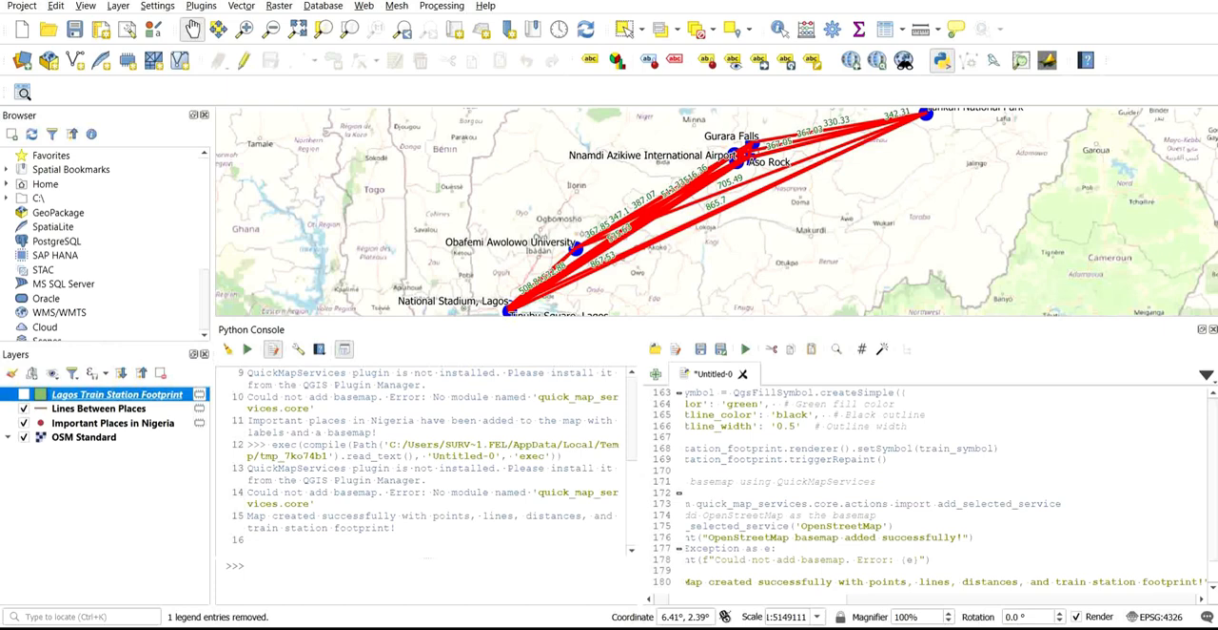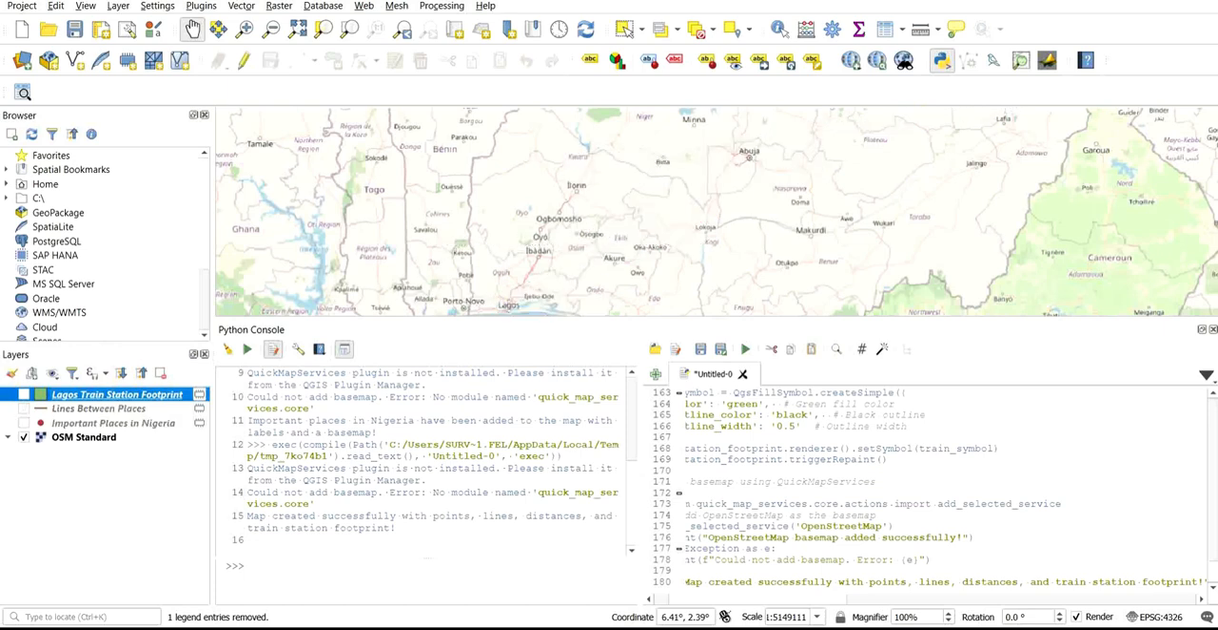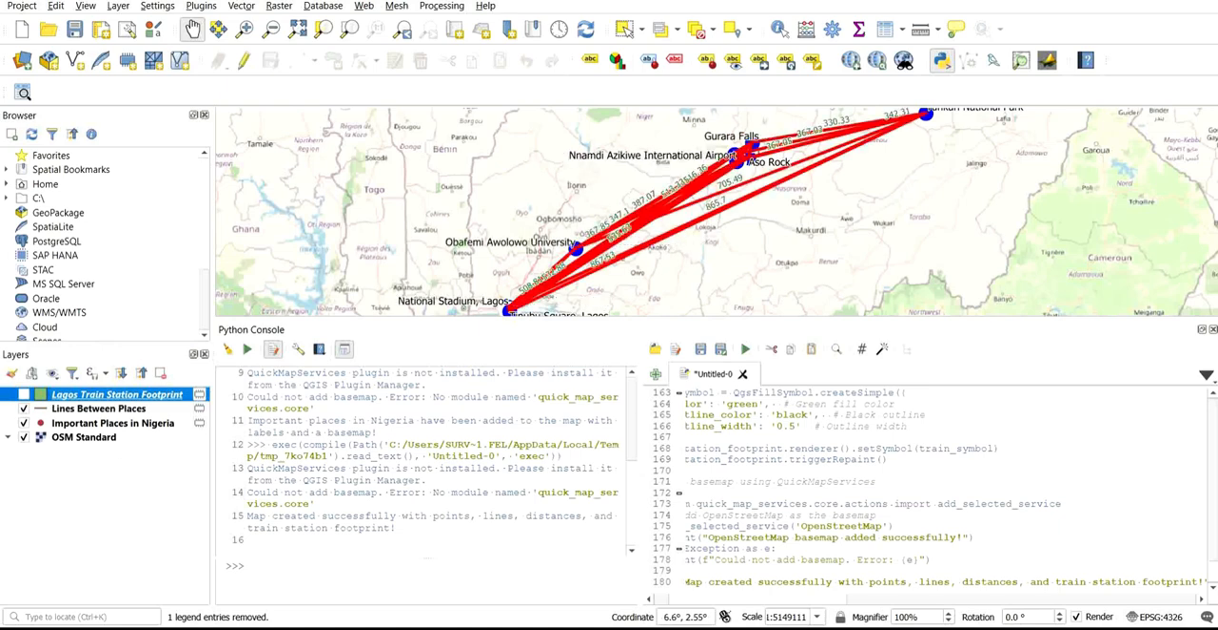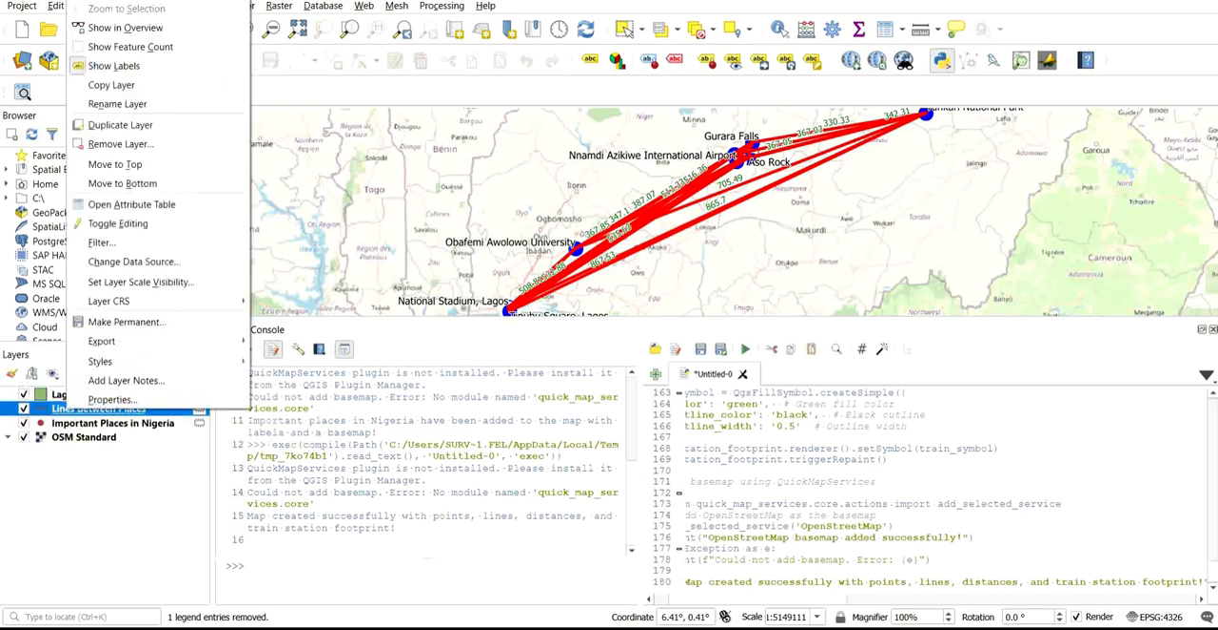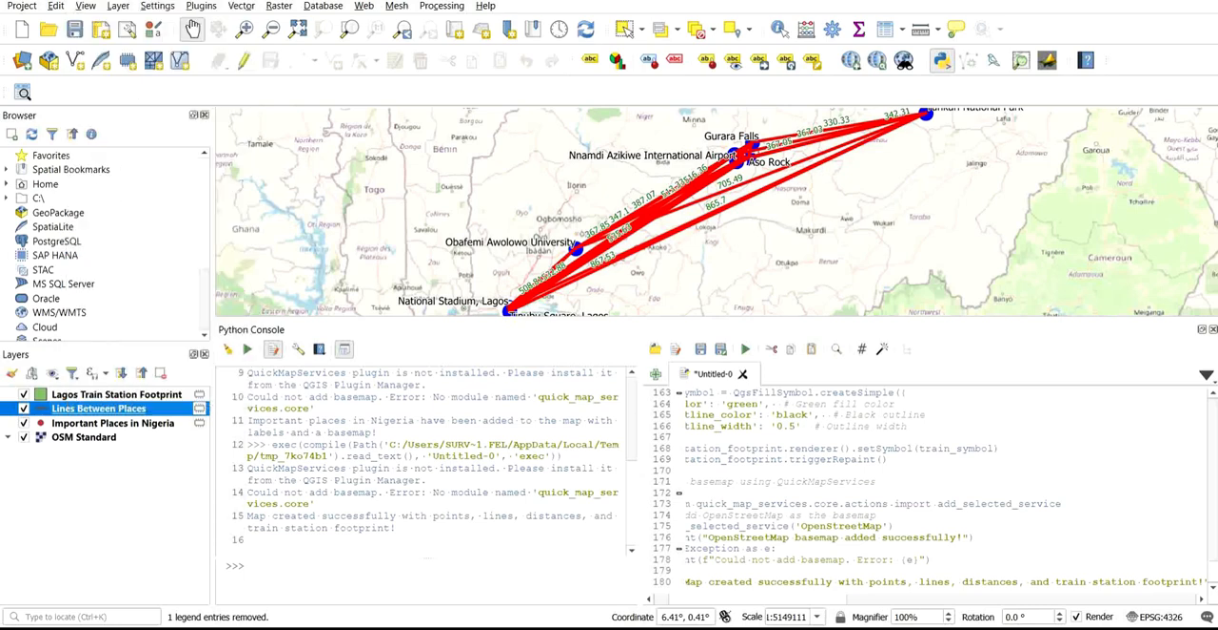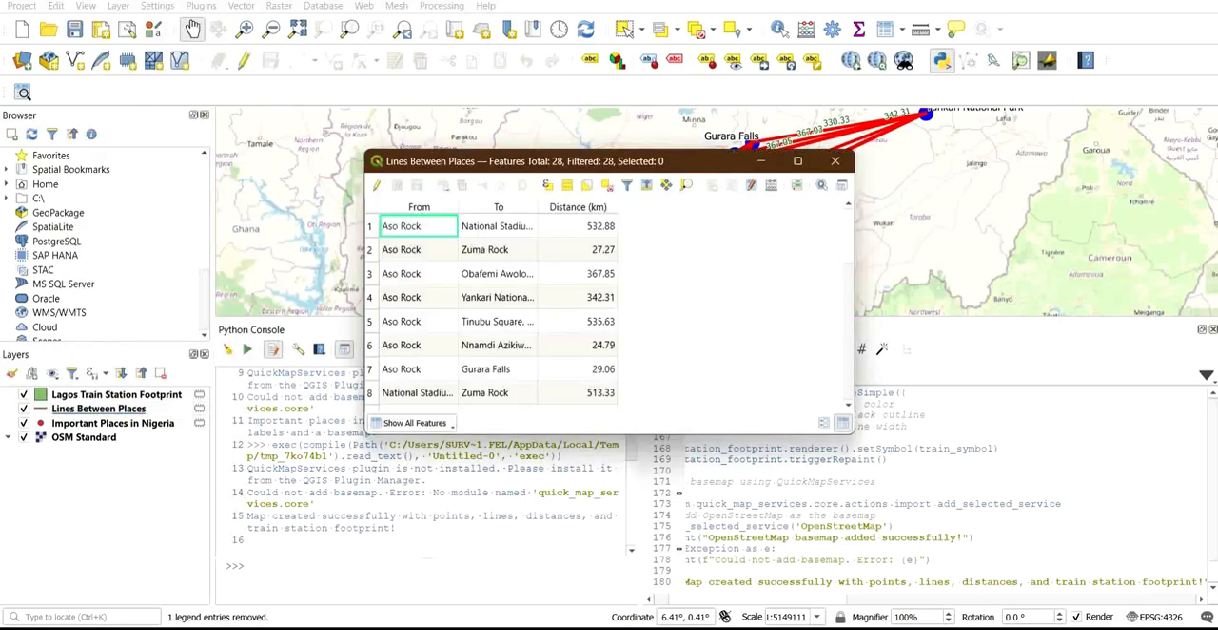If I come and uncheck this, this is the important places which we had earlier, and these are the lines between the points along with the distances of each place. This is the train station here. So when you click on this line between stations and open the attribute table, you can quickly check the distance between each point. These are the distances between the points.